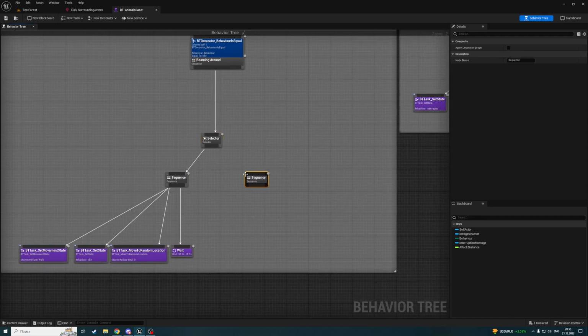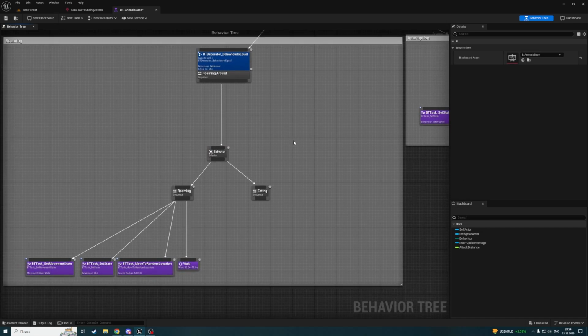And we're gonna have a second sequence. Let's call it eating. And this one is gonna be roaming. So what is the condition of selecting? We should check if currently some of tame actors exists in a radius of search. So we have to run an EQS check.